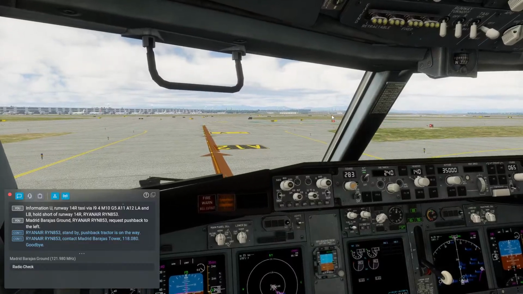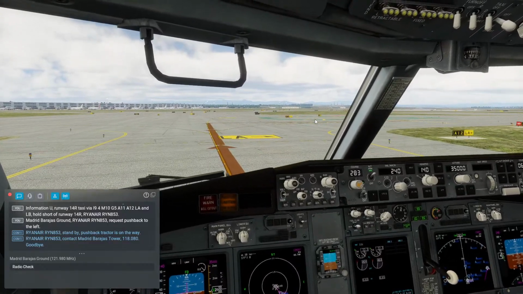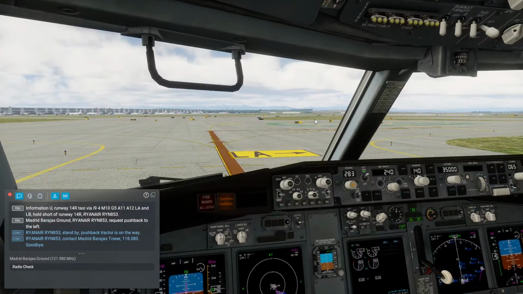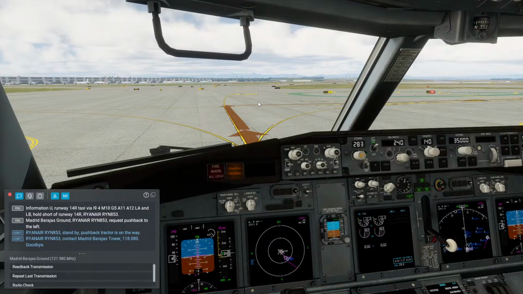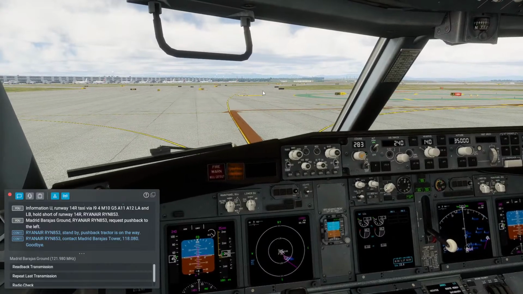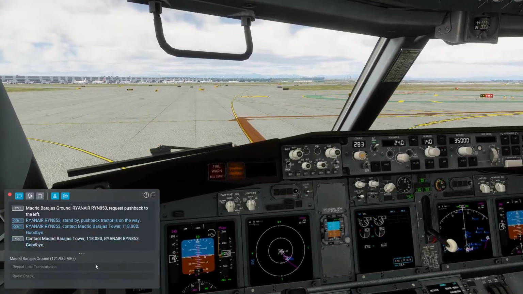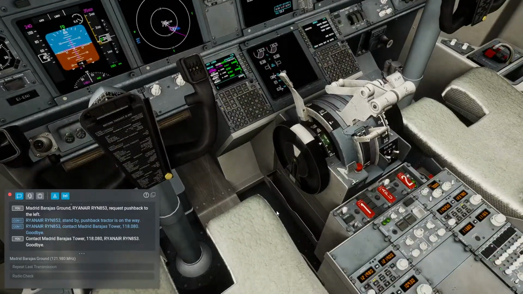853, contact Madrid Barajas Tower 118.080, goodbye. Contact Madrid Barajas Tower 118.080, thank you very much. Contact Madrid Barajas Tower 118.080. Ryanair Romeo Yankee November 853, goodbye.